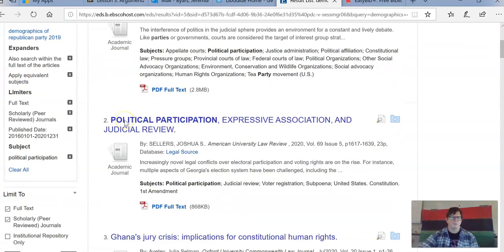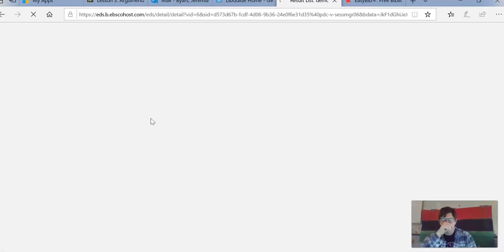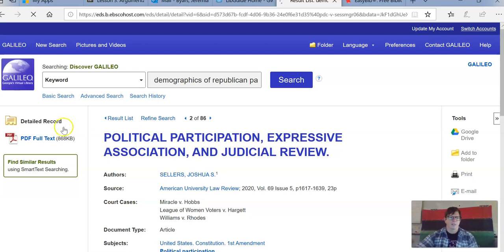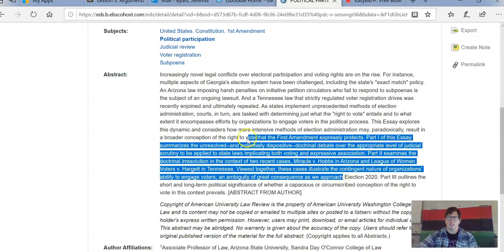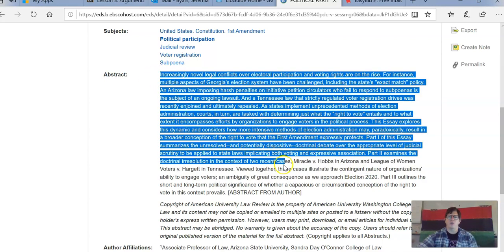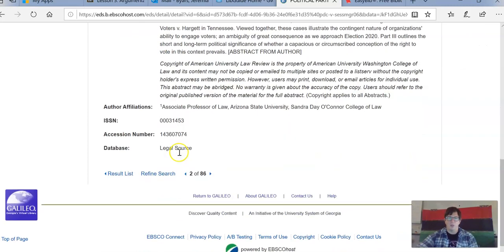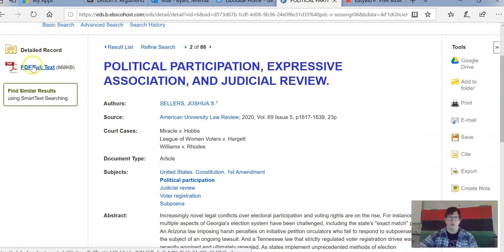Okay. And so let's just say I like this one. Look, abstract. The abstract is like the summary at the back of a book. You do not quote from the abstract. The abstract just tells you what the article is about, to see if you want to read more of it. Okay. So let's just say I do.